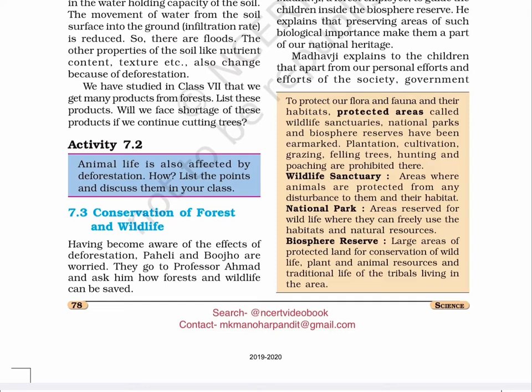To protect our flora and fauna and their habitats, protected areas called wildlife sanctuaries, national parks, and biosphere reserves have been earmarked. Plantation, cultivation, grazing, felling trees, hunting, and poaching are prohibited there. Wildlife sanctuary, areas where animals are protected from any disturbance to them and their habitat. National park, areas reserved for wildlife where they can freely use the habitats and natural resources.